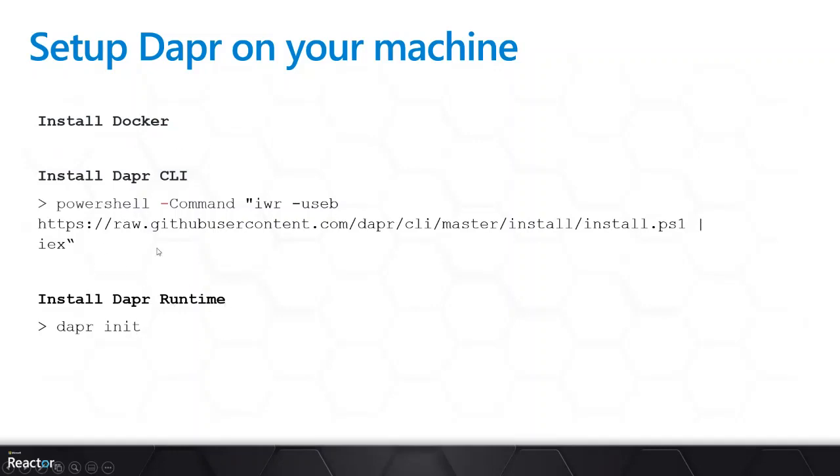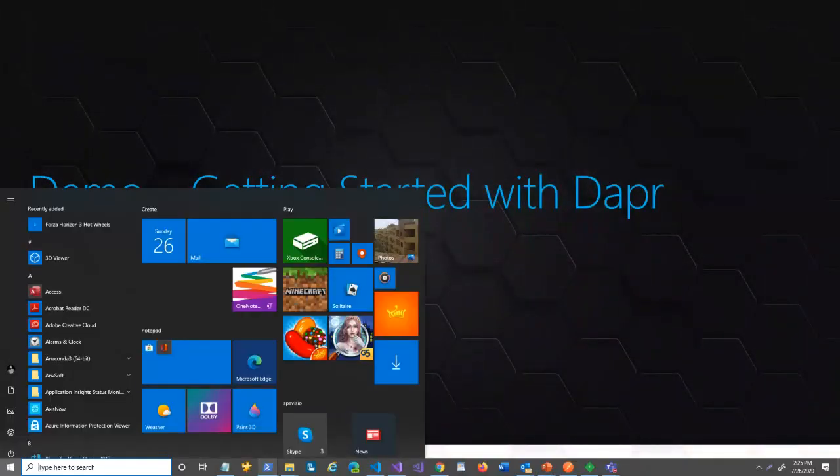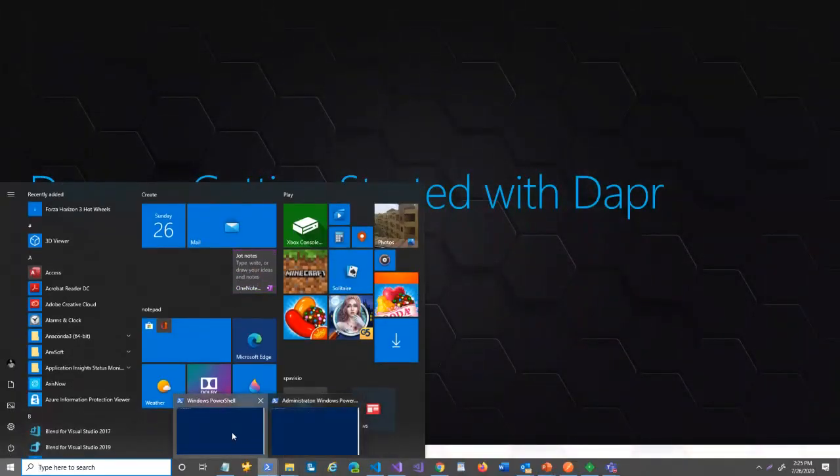Once you have the CLI installed, you have to run the command dapr init, which downloads all the binaries of the Dapr runtime and configures it on your system. These are the three things you have to set up if you want to play around with Dapr. Now let's have a quick look at how we can use Dapr.